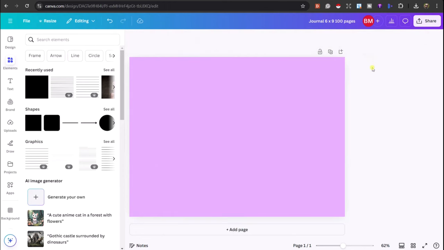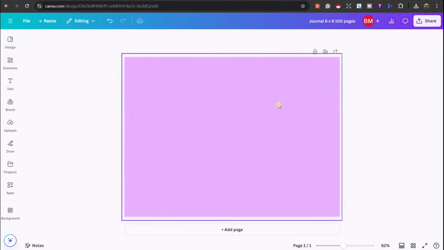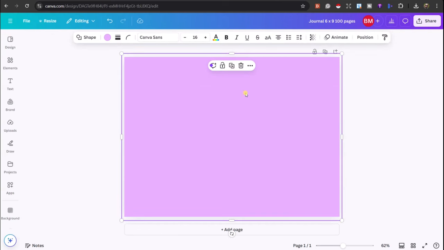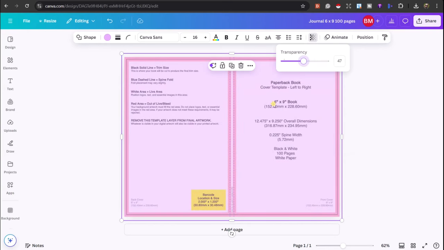Like so. Now, at the moment, we don't need to worry too much about the colour. But what we can do is if we click on that shape that we've covered, if we just press this button, transparency, we can bring that down so we can still see where we are designing. Now, at this point, we need to talk a little bit about licensing on Canva.